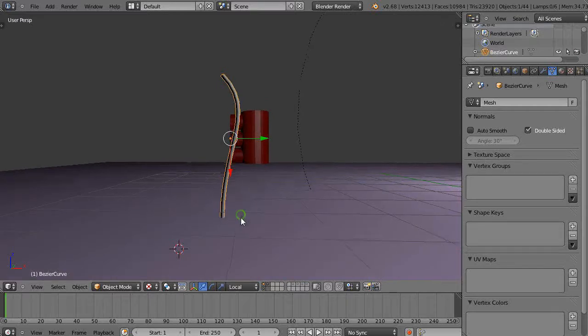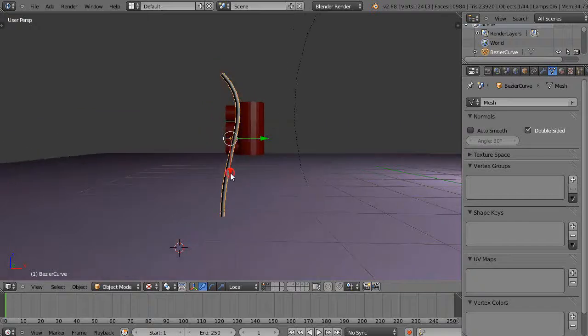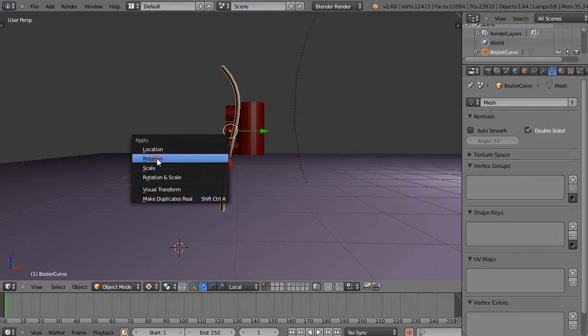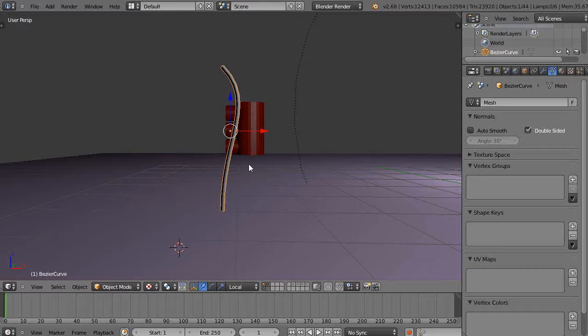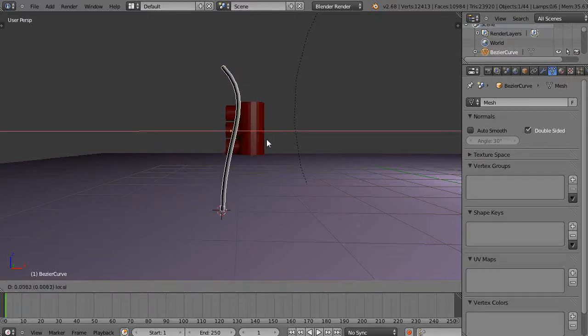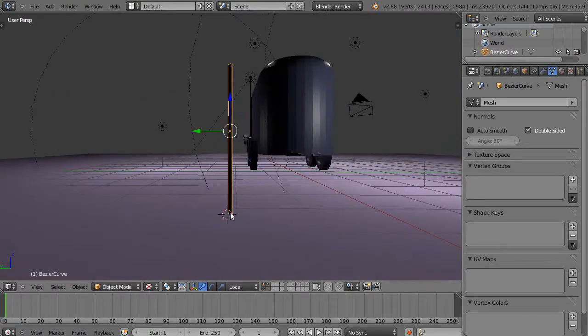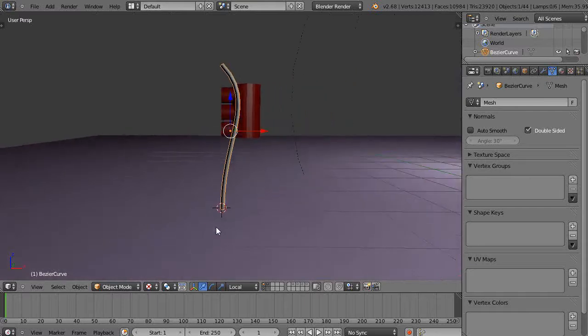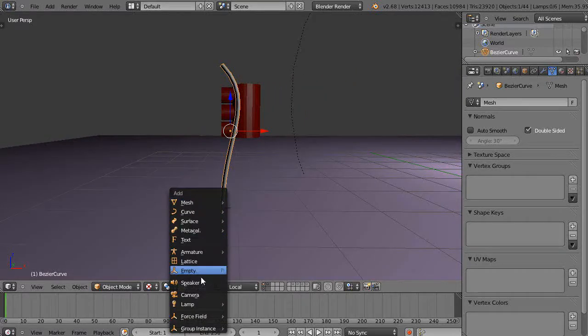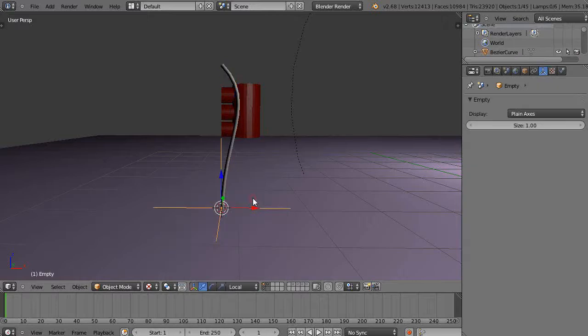So let me move my cursor down, and we'll move this up a little bit. And just like I like to do from the previous lesson, Control A, and I'm going to apply that as a rotation, like there. Now at the location where this was, approximately there, I'm going to add an empty object. You'll see why in a second. So add just a regular empty, plain axes, right there. I'm going to use that as a basis for controlling this.